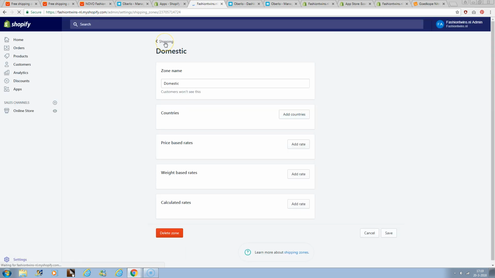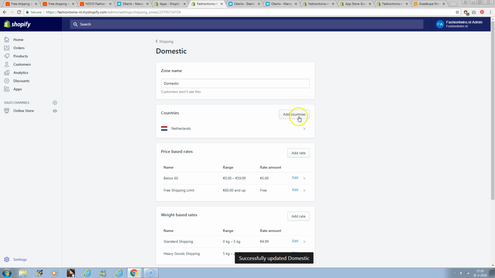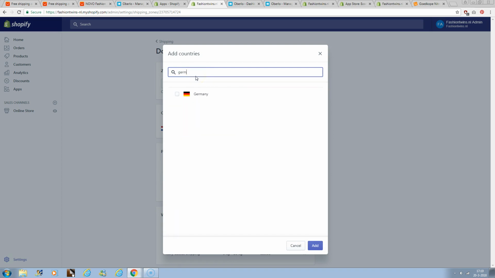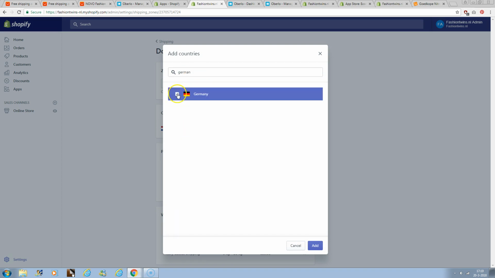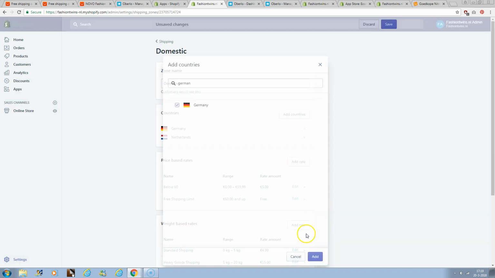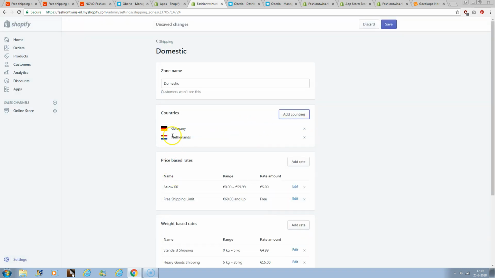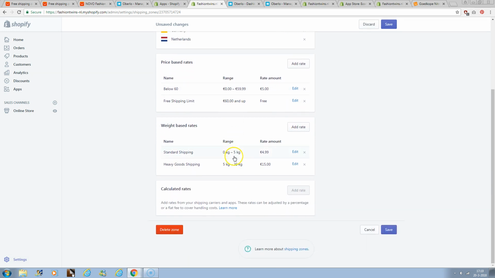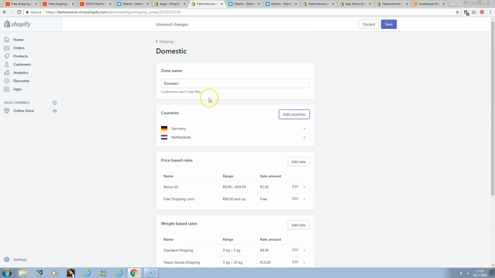Go back to your shipping settings. You can add different countries, because shipping stuff to, for example, Germany would cost more than $4.99 to me. So here again, you can do weight based and price based.